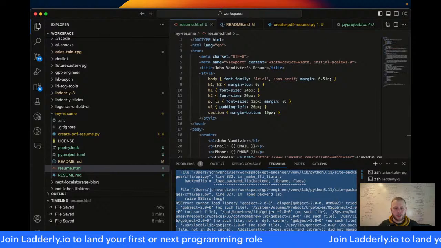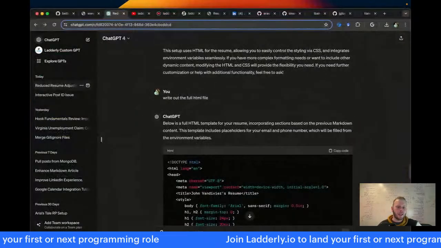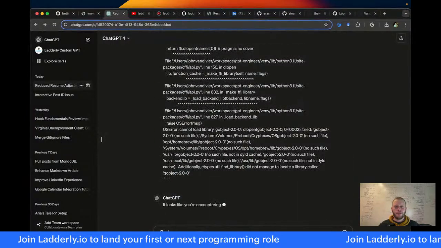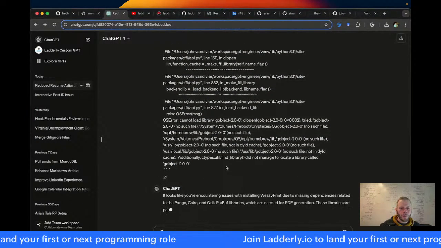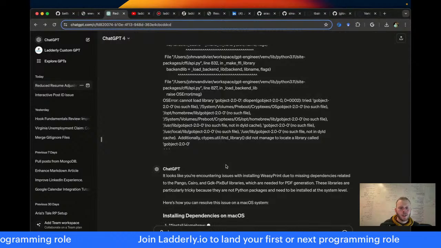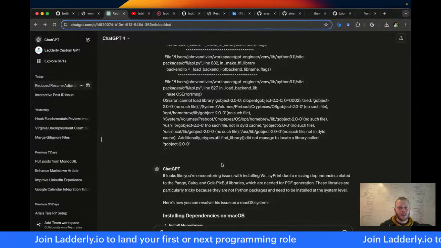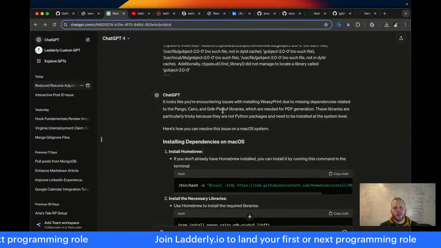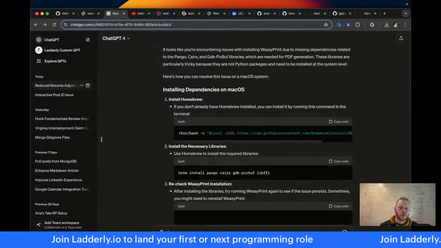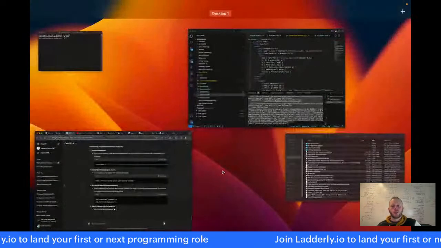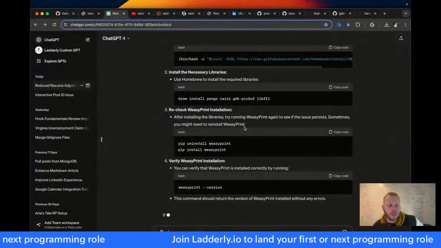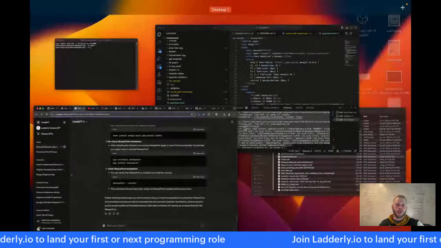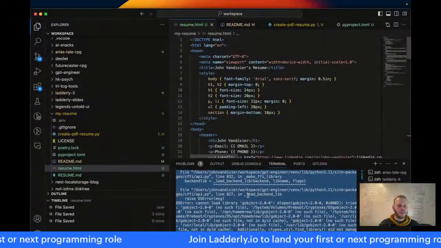I have not used WheezyPrint before. When I've done this in the past, I use Pandoc. So maybe we need to just swap out the library. These libraries are particularly tricky because they are not Python packages. Pango, Cairo, and so forth. So I understand that you will need some system level transpiler, compiler. Basically, for any of these workflows, you're going to need something like that. But I'm going to stick to one I've heard of.